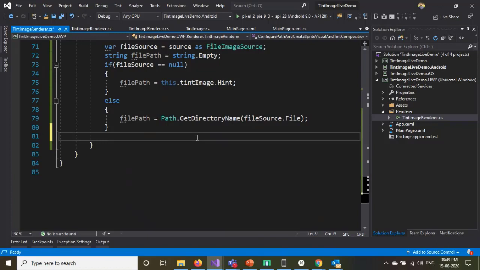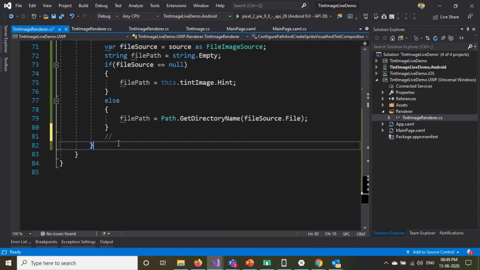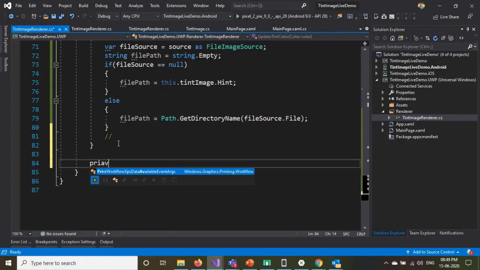All we have to do now is create the sprite visual and the tint composition effect brush. That is going to apply the tint effect for us. So yes, we have to call it here. Fine. Let me just create a method. Private.